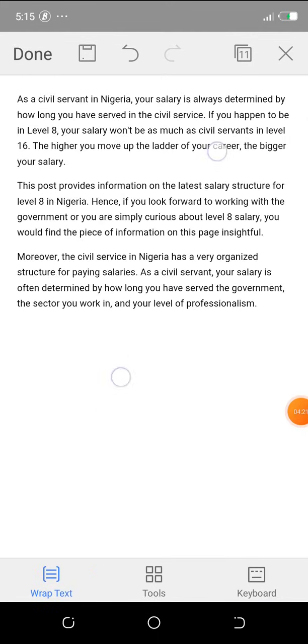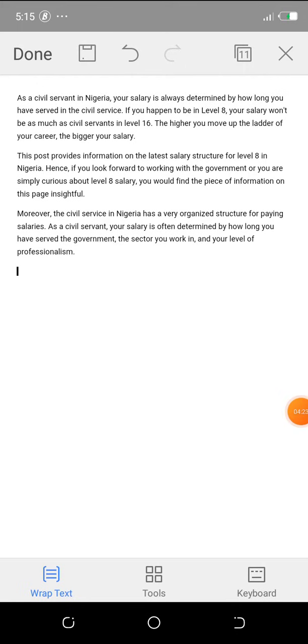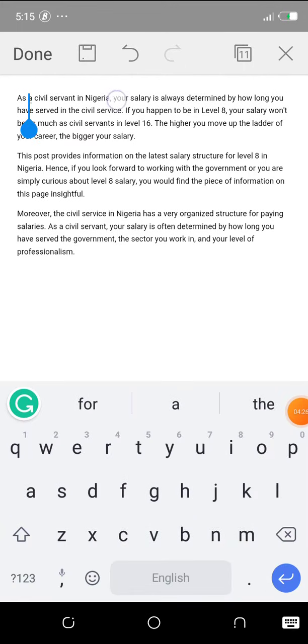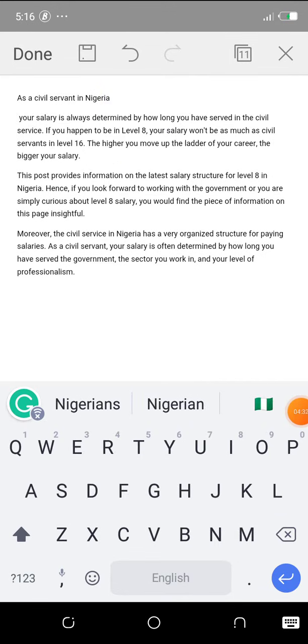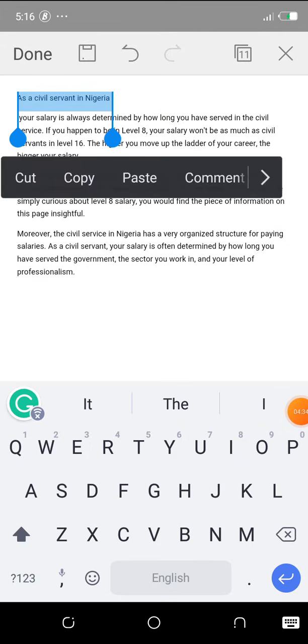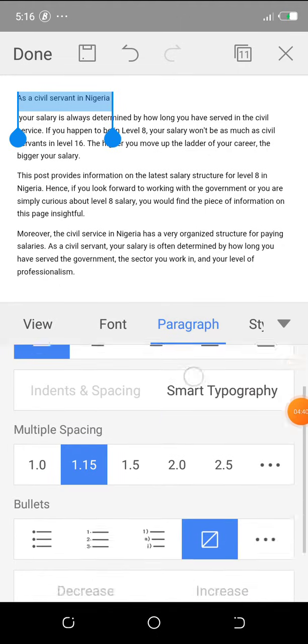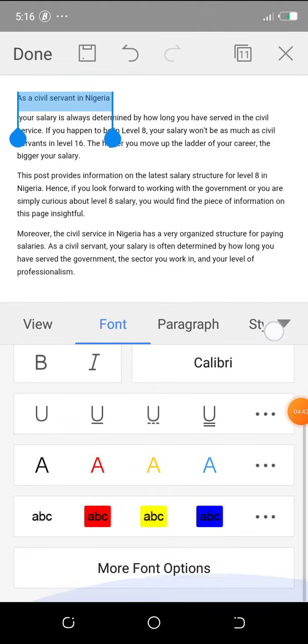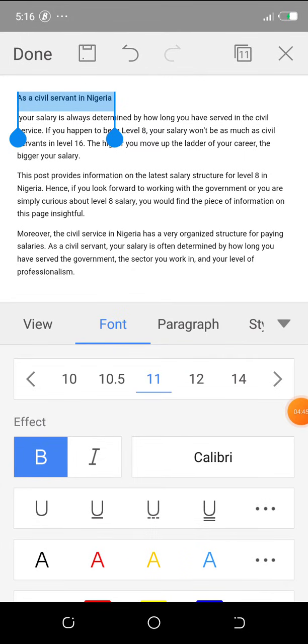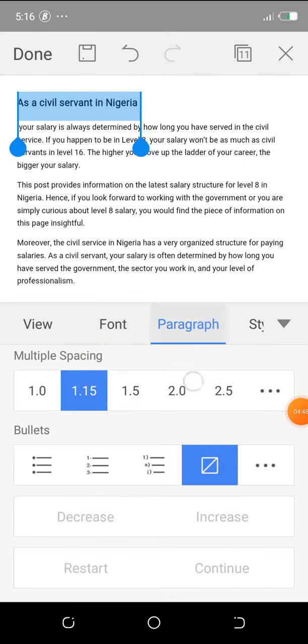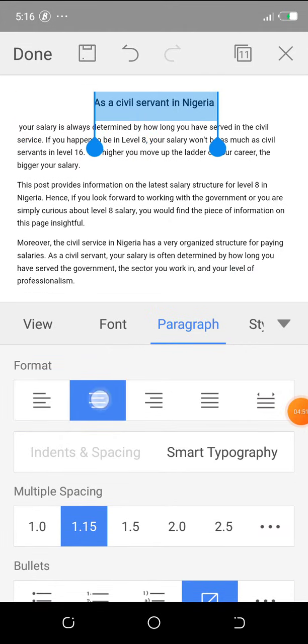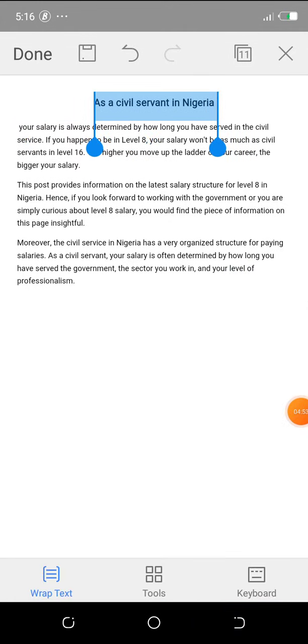So if you want to create a heading, it's simple. All you need to do is mark the text you want to use as a heading. Mark it, highlight it, click on tools, click on fonts, then bolden it, increase the font size, then click on paragraph and position it here so your work is justified. Basically, that's how you add a heading. And the same way, you can add a subheading to your text.